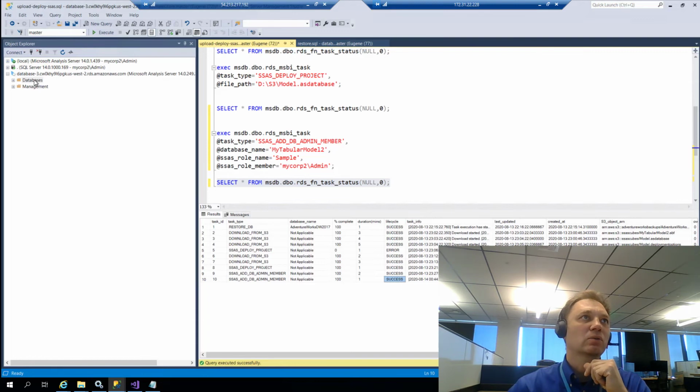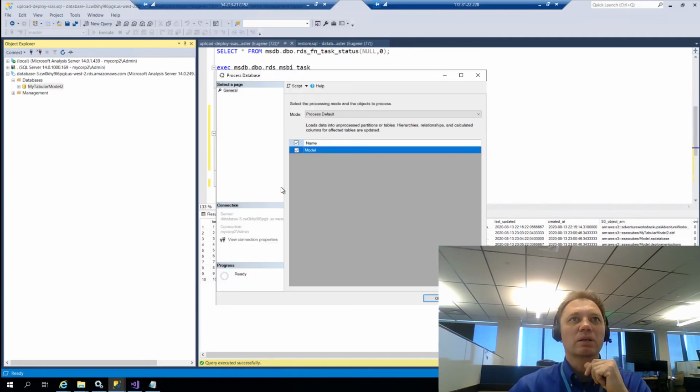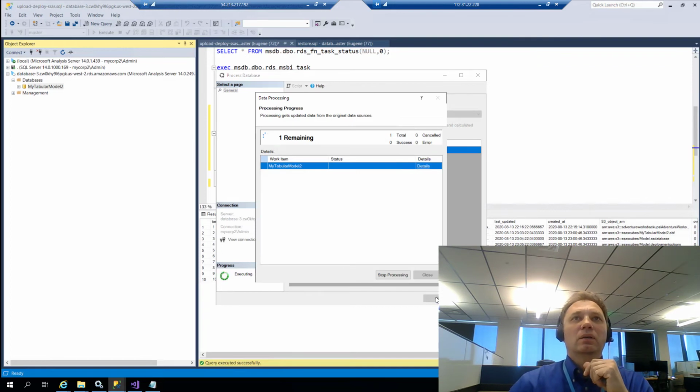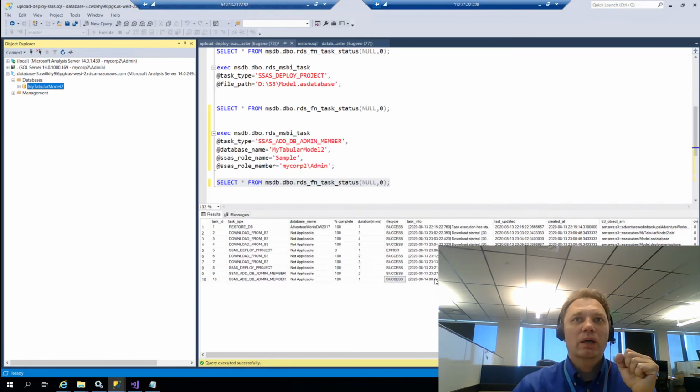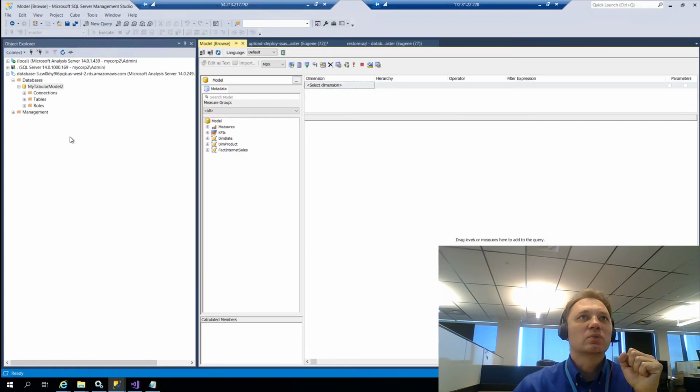So now we can go back to the Analysis Services, and now we see our database. Great. So now let's go ahead and process the database. So that should take a few seconds. It's a very small database. And now the process has been completed successfully. And now we can go ahead and try to browse our model. Let's go ahead and browse.